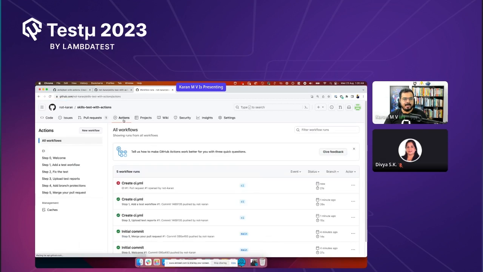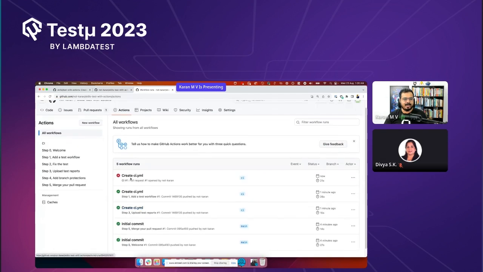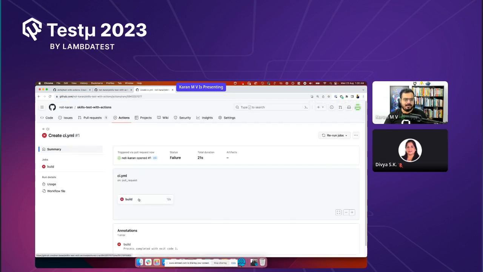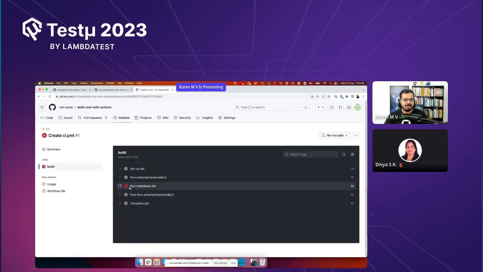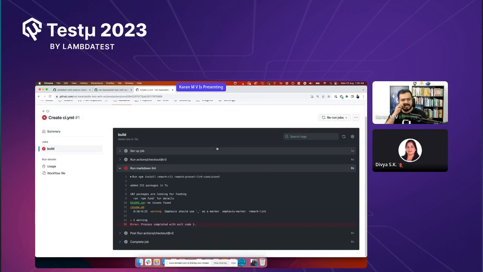When you go into the actions tab, you can see multiple actions that could have run. And here is the workflow run, where there is a failed workflow file, and the build job failed. So let's see what happened over here. So the step of our markdown linting has failed, which means, as an example, some test has failed. And here in the logs, I can see that there is a markdown called resume.md, and on line 9, the emphasis should use an underscore as a marker.